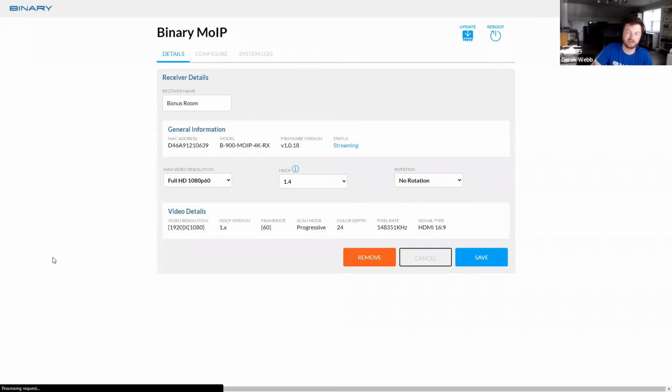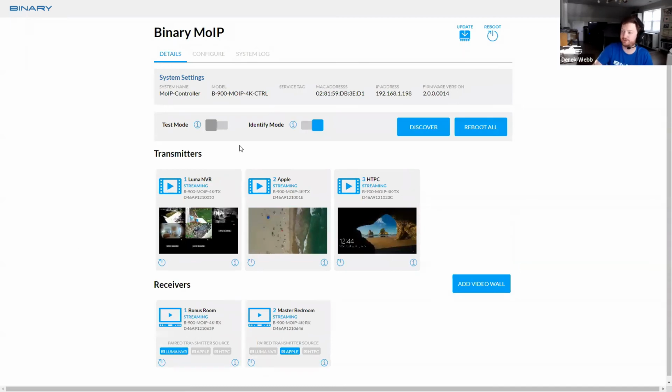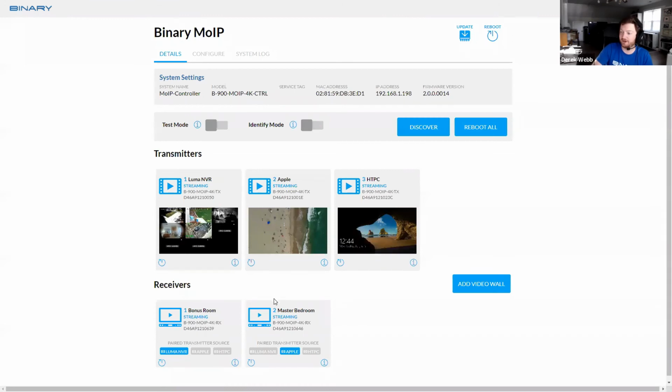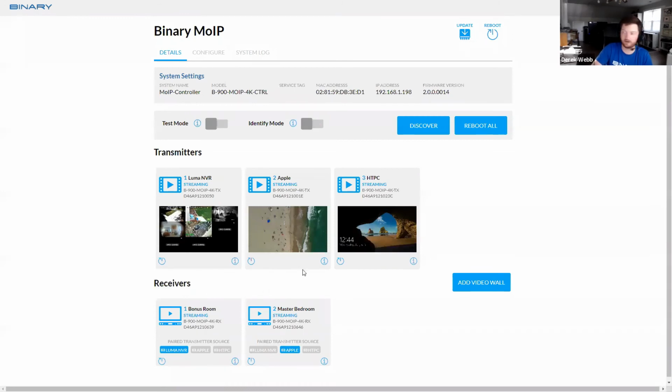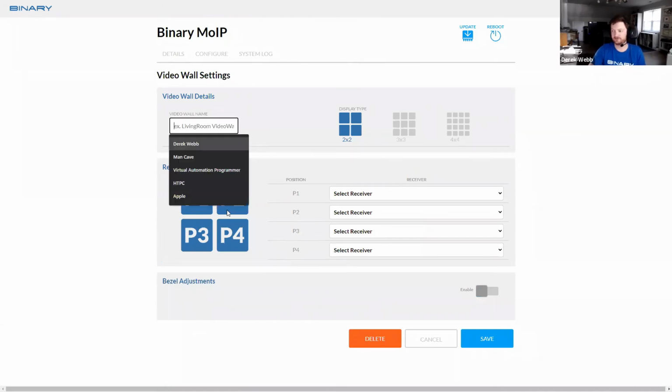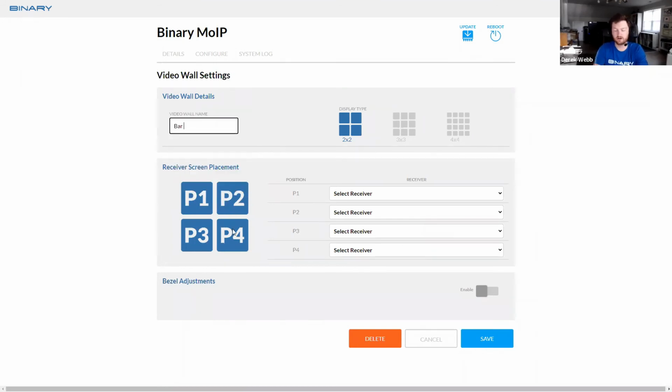The last piece we care about here from this main setup screen is if you do want to deploy video walls. I don't have enough TVs to show you guys what this might look like. But if you wanted to add a video wall to your system, it's so simple. It really is. Give that video wall a name, right? We're going to call it the bar video wall.